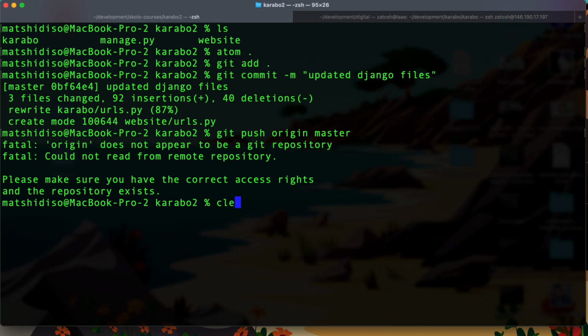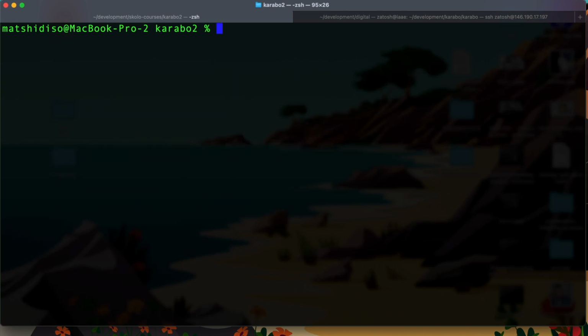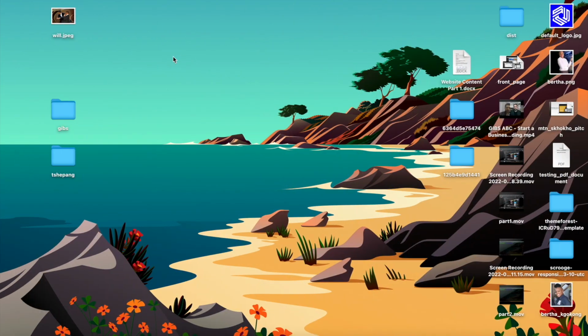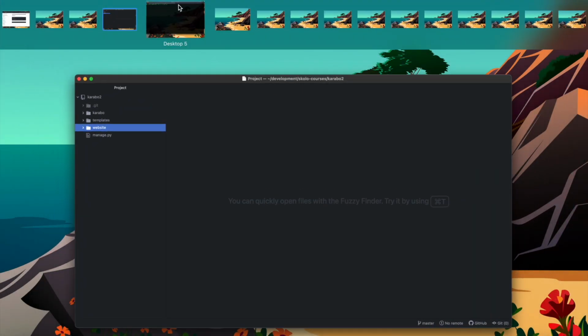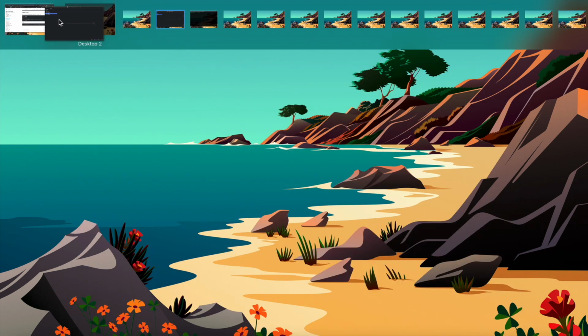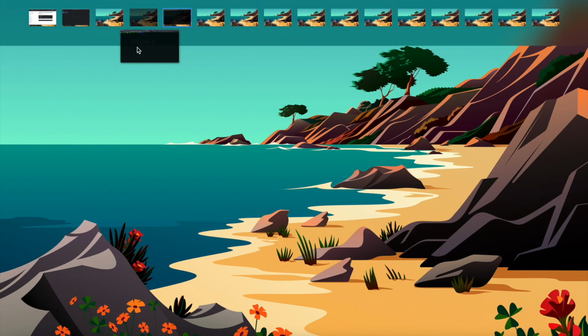Okay, so there's nothing, we can't push yet because we haven't created the push repo. So we need to go through that. Okay, cool. So where are we? Why are we so far away from where we need to be?